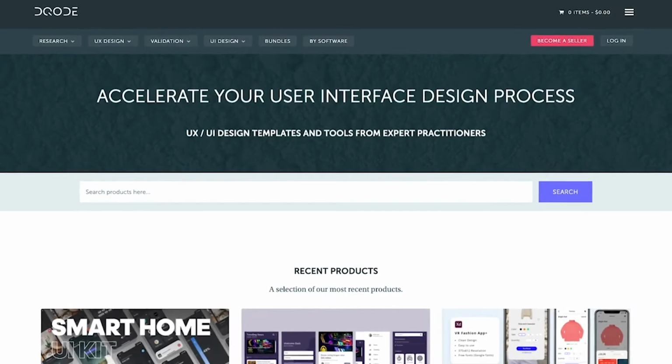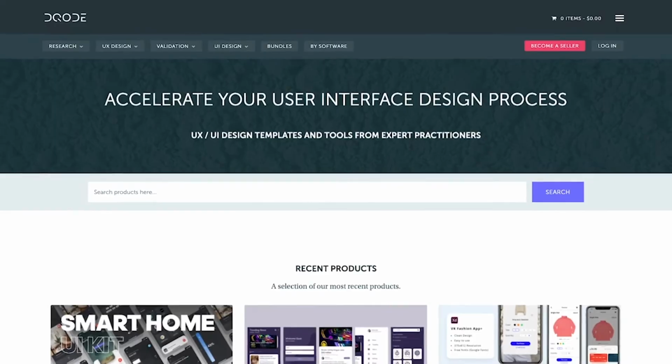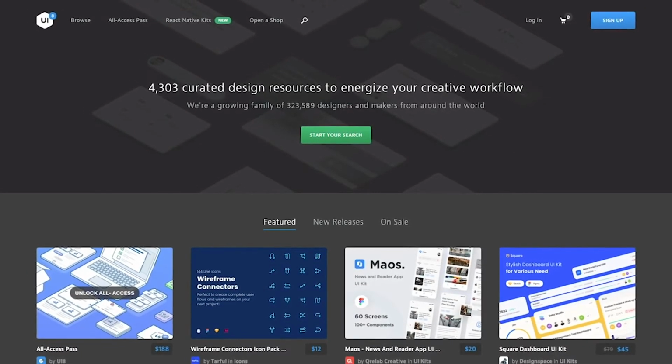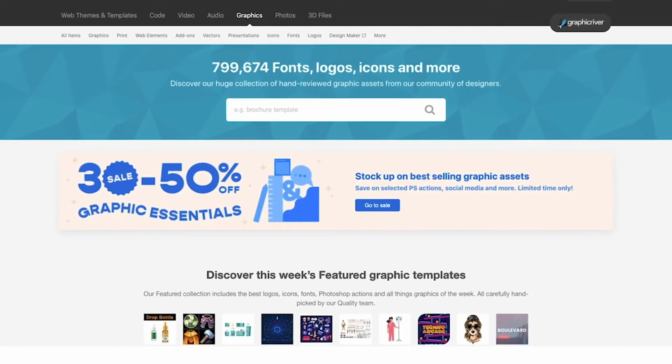So if you're planning to sell any of your products on these marketplaces, just a heads up, these marketplaces have a review process to make sure your product is of great quality, so remember that before you send your product to them.